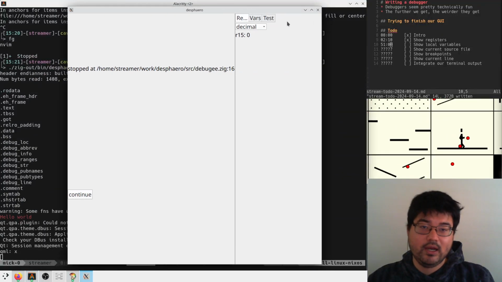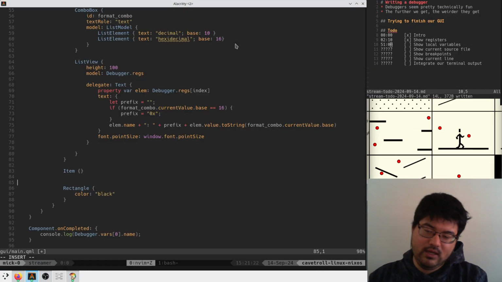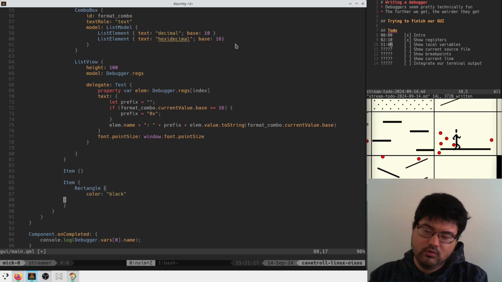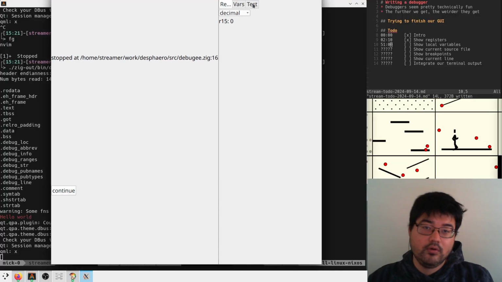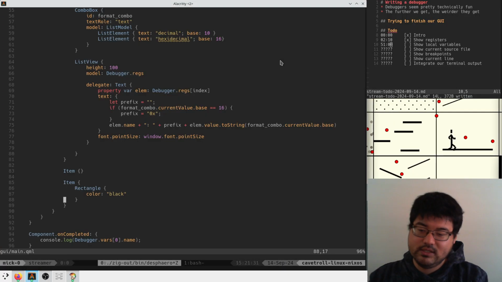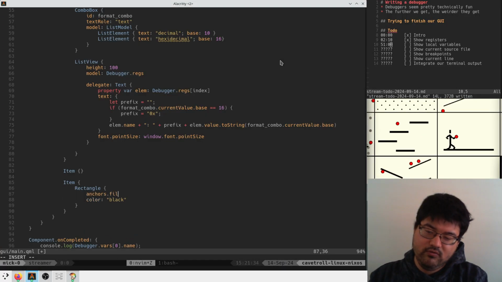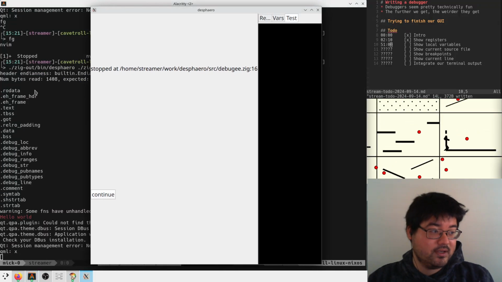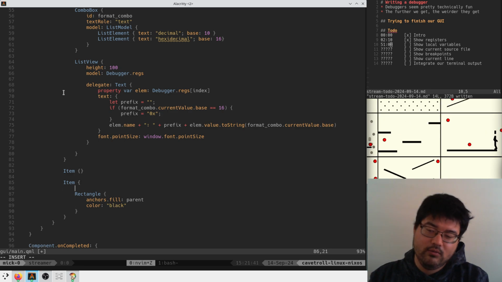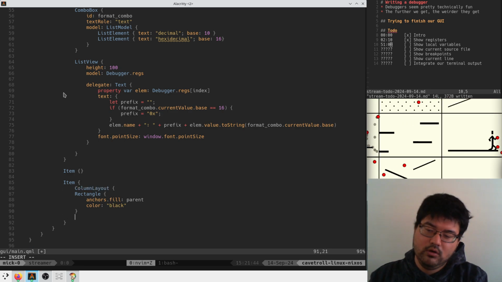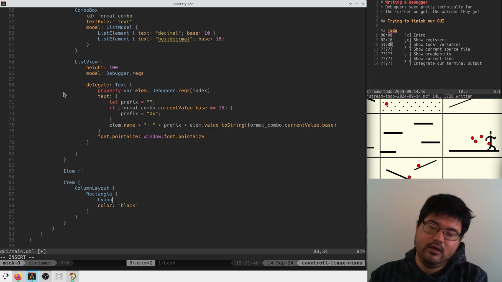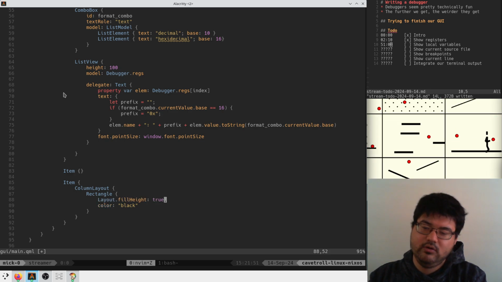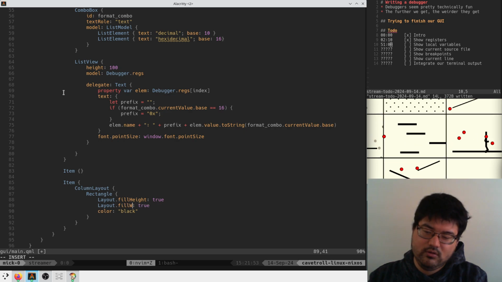If I put the black rectangle directly here, that's fine. I wonder what happens if I do this in an item. What happens here? Okay, now our rectangle needs anchors fill parent like this, and then hopefully that comes back. Okay, that makes sense to me. So within the item, we do a column layout, and in here, do layout fill height true and fill width true.